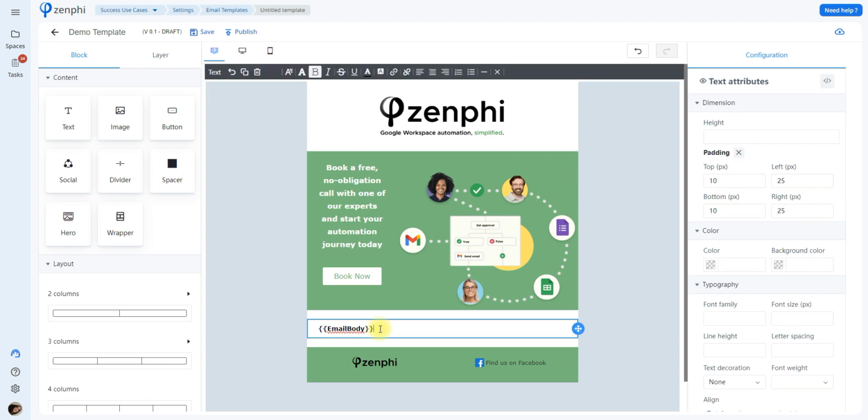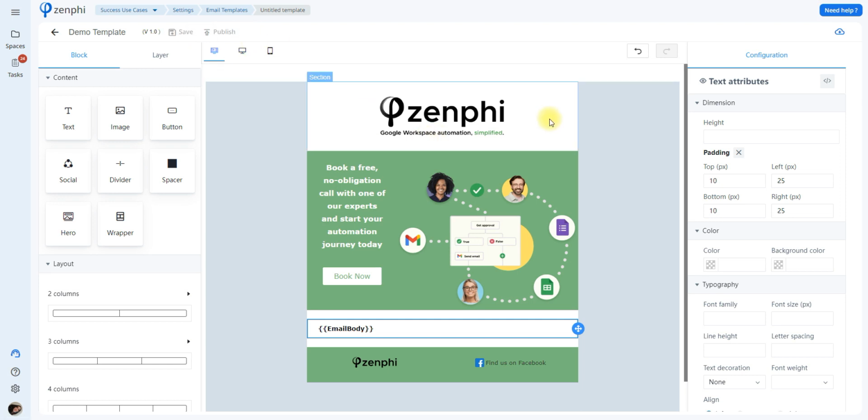And the same thing goes for the alignment. If you want it to be aligned in the center or on the left, make sure to do so from the template itself, since that's how it's going to be appearing once you run the flow. So let's go ahead and save and publish our template once we're finished.